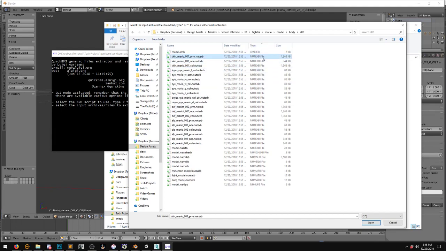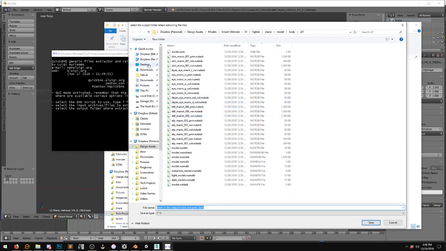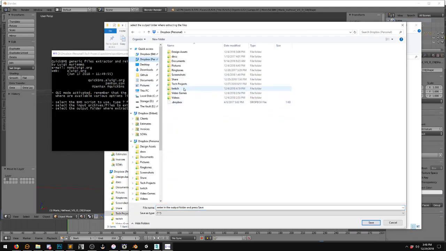Sort by type and select all the .nut.exb files. If you select one of the incompatible files, it'll crash the script, so you want to make sure you select all the right ones. Click open, and then lastly, you're going to want to pick where these get dropped.